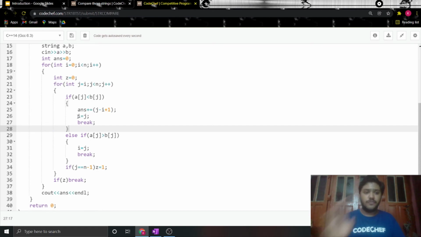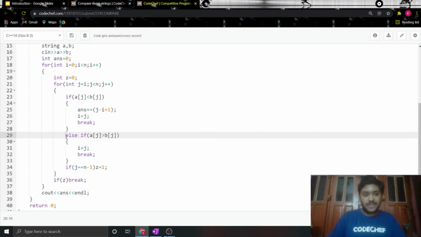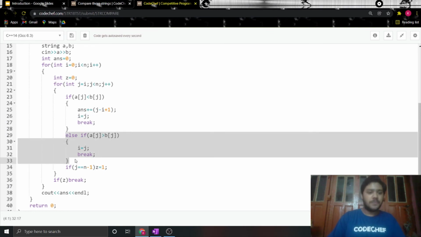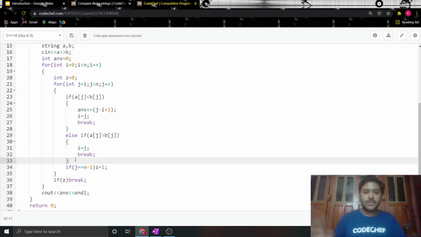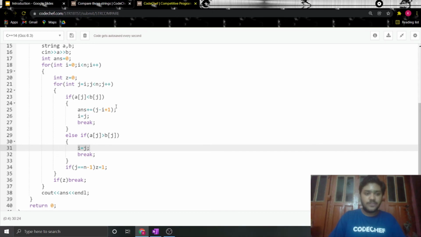And if a of j is less than b of j, then I know the answer for all the indices from i to j. So I have to get the answer from i equal to j plus 1. And the same is with a of j is greater than b of j. I know the answer for all the indices from i to j. I need to get the answer for index j plus 1 till n minus 1. So I initialize i equal to j, break out of this loop, and here i would be incremented, and it would start from j plus 1 and go till n minus 1. After this, I print the answer.